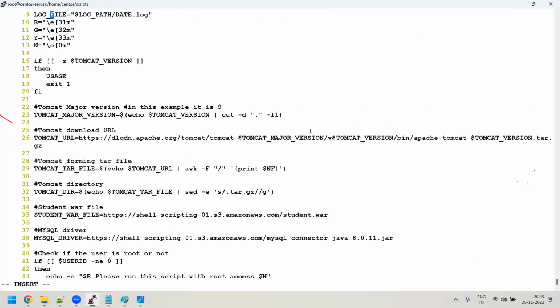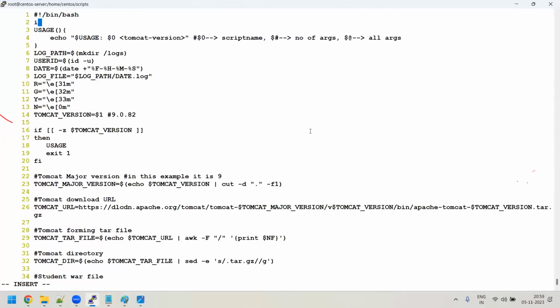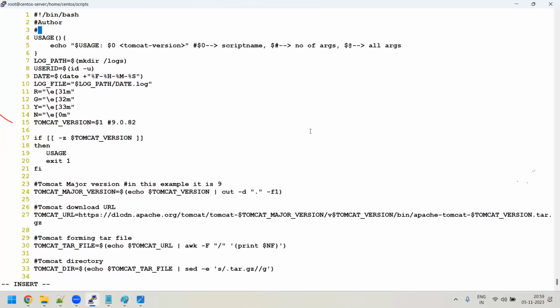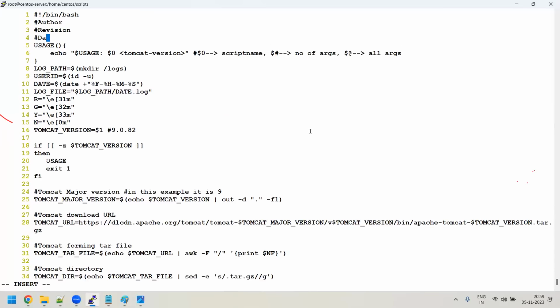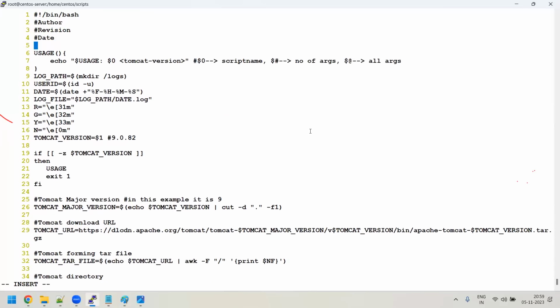At the top, you can write the author, for example Rajesh, and then the revision number, and the date on which you have written the script. All those things you can add at the top, and you can even tell the usage of the script, what the script does, and so many things. Clear? Fine.